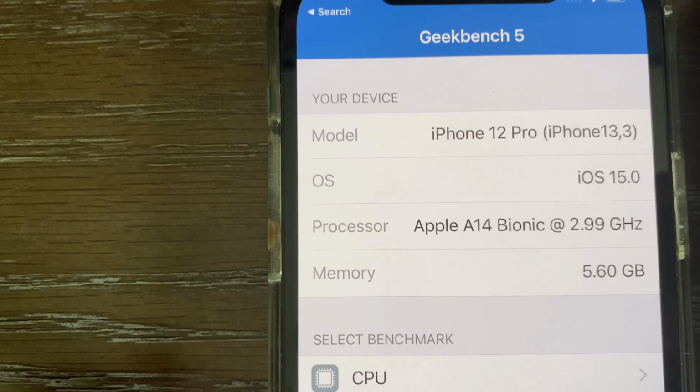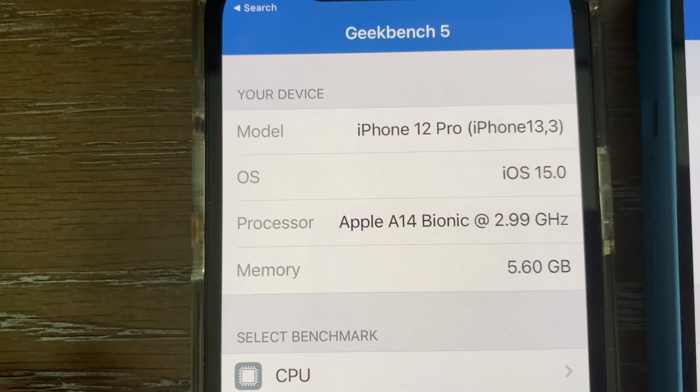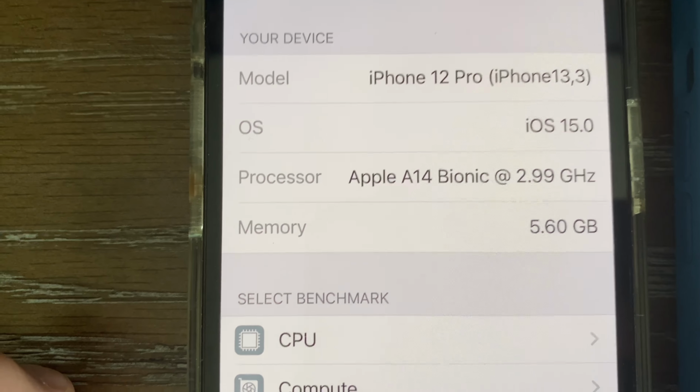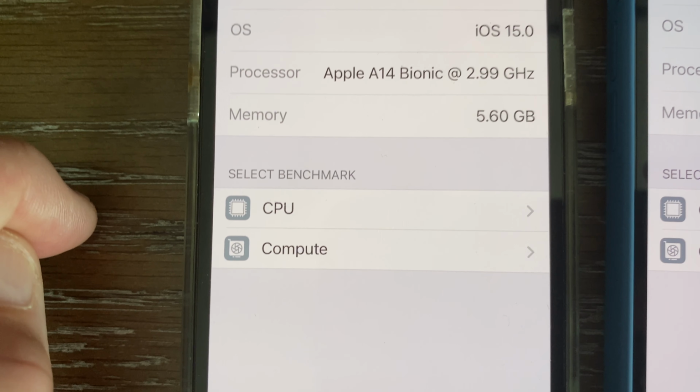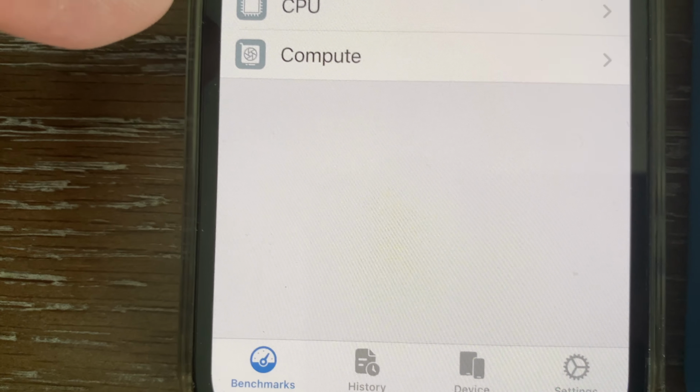The iPhone 12 on the left here is an iPhone 12 Pro running iOS 15. It's the Apple A15 Bionic at 2.99 gigahertz. Memory is about 5.6 gig, and we'll be looking at CPU and compute.